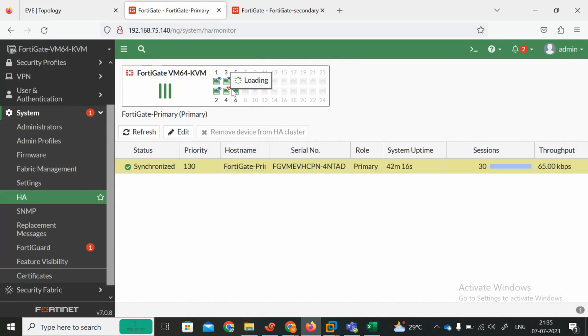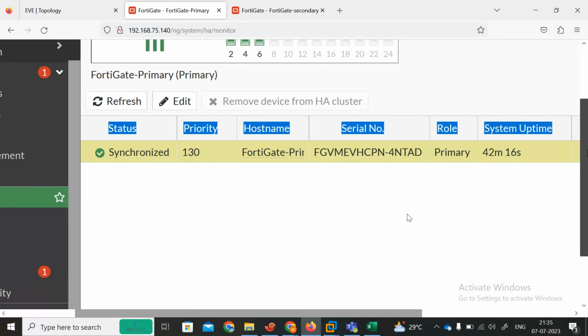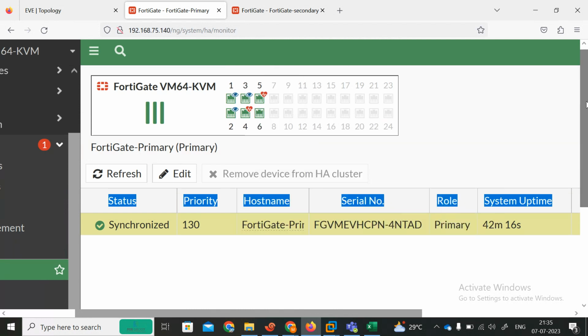Okay, so if you see here, this is the heart symbol. In this, 4 and 5 are the heartbeat, and this 3 is monitoring. Okay, able to see that? Is it visible? 4 and 5 for the heartbeat, 3 is monitored.